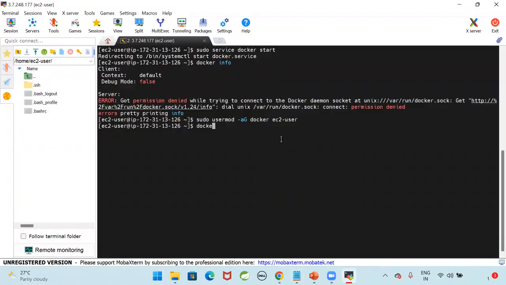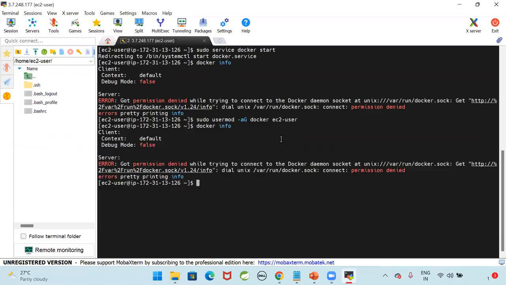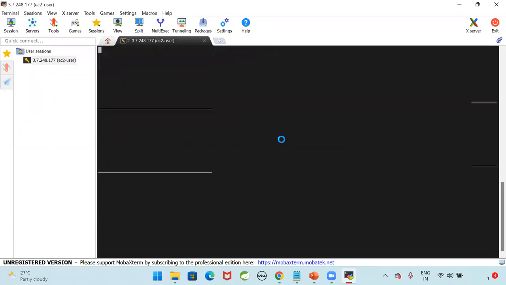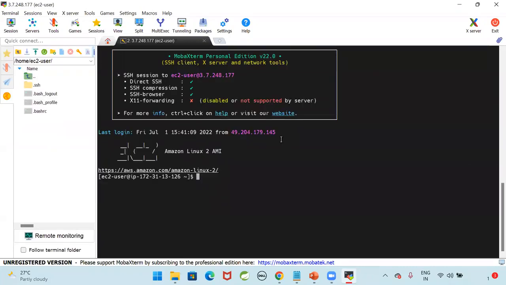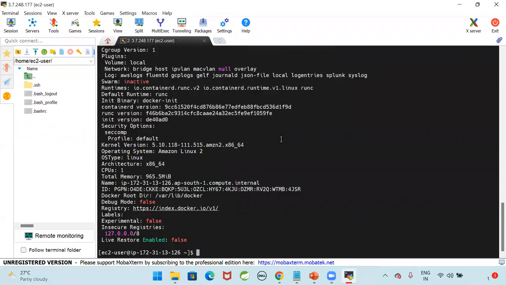I have added ec2-user to the docker group. Once it is done, let's check docker info. Still we have a problem. Let's exit. Then do Control R. I've connected once again. Then docker info. Now are we able to get the Docker information?